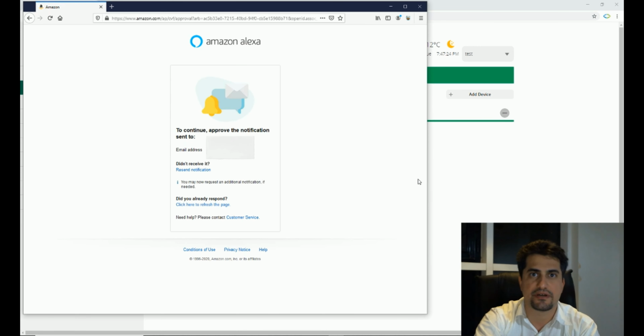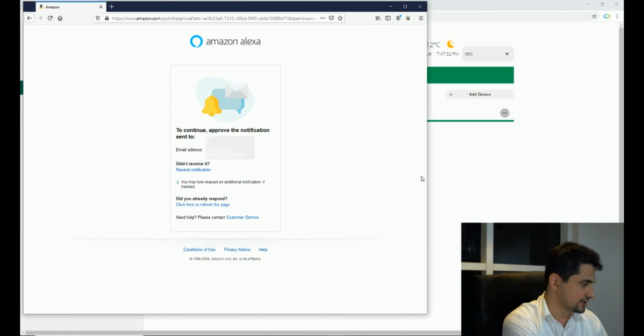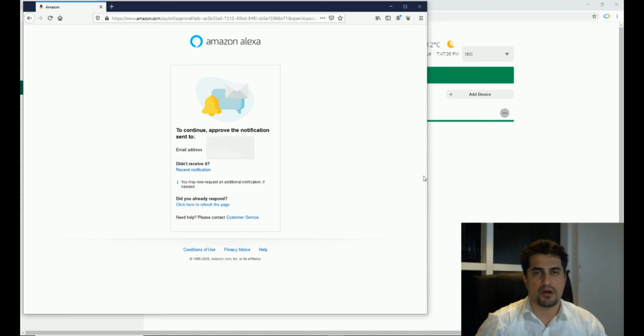After entering the username and password of your account, an email is sent to you. In the email, there is a link. By clicking on the link, you approve that Firefox can have access to your account.